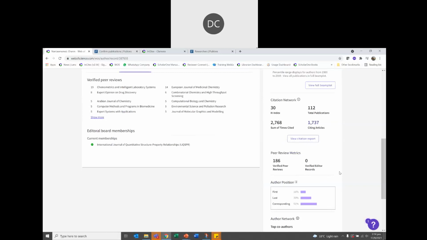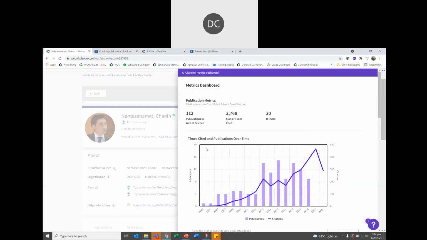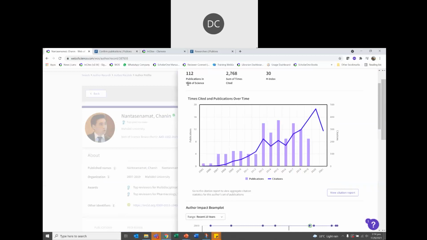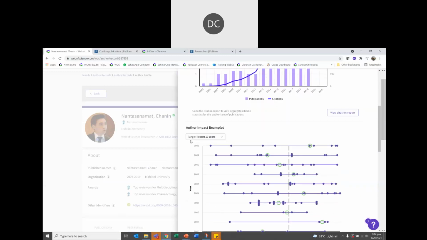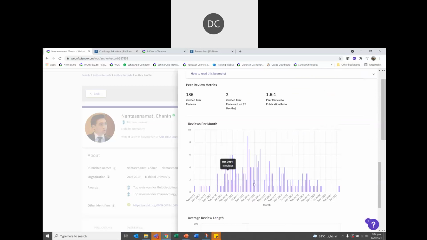We also have this dashboard that you're able to view. Your author impact beam plot will now be on the dashboard, and it will show all the publications, 112 Web of Science publications, and then also your review metrics from Publons.